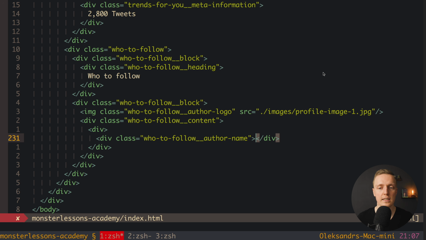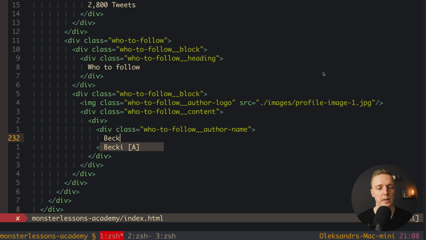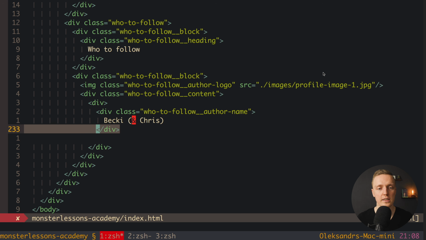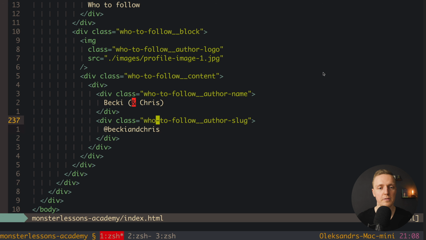Let's close this and write some name inside. So here, for example, Becky and Chris, what we already wrote in our tweets. And this was our author name. Now we can actually copy this, so we avoid just plain typing. And here we have author slug. And now inside we can put at Becky and Chris. So this is our first part.